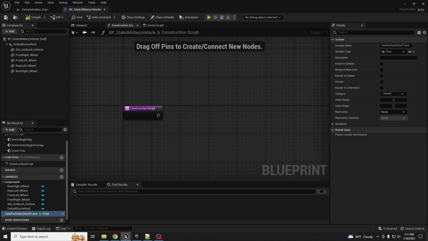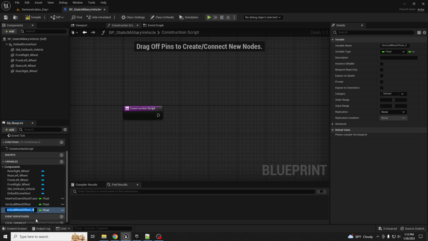Alright, so let's duplicate this one, and this one is going to be called vertical wheel offset. Alright, and the last one, I want to be able to rotate the wheels. So let's duplicate this one, and I'm going to call this wheel angle.